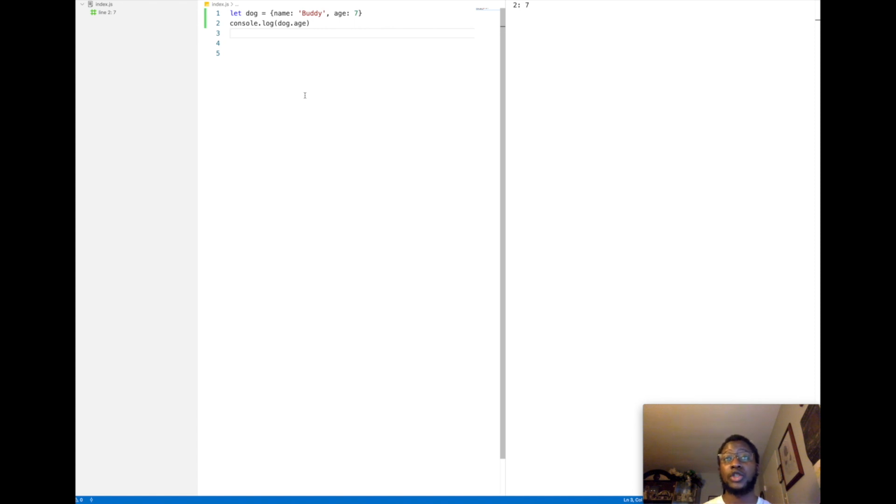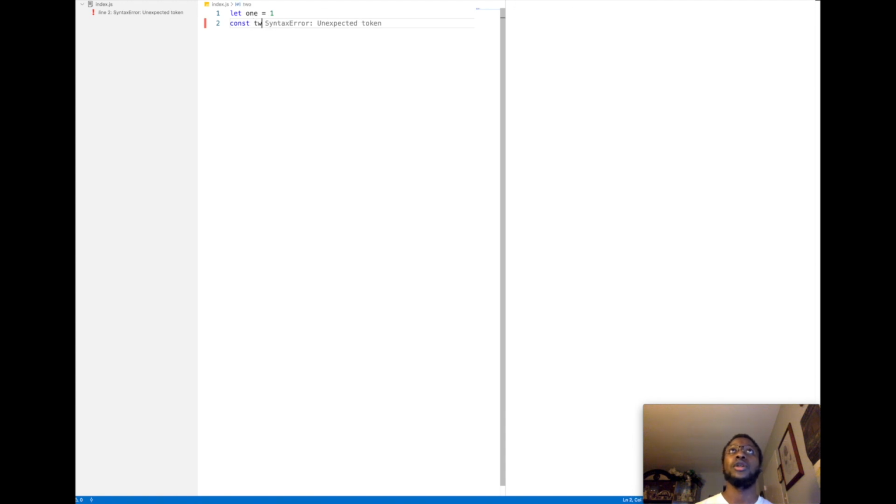But for now, that's pretty much it. So let's just do a little rundown of what we've learned. So we can create a variable one equal to 1. We can create another variable that's a const equal to 2. And we can even set variables equal to functions. Print equals some function do something, right?